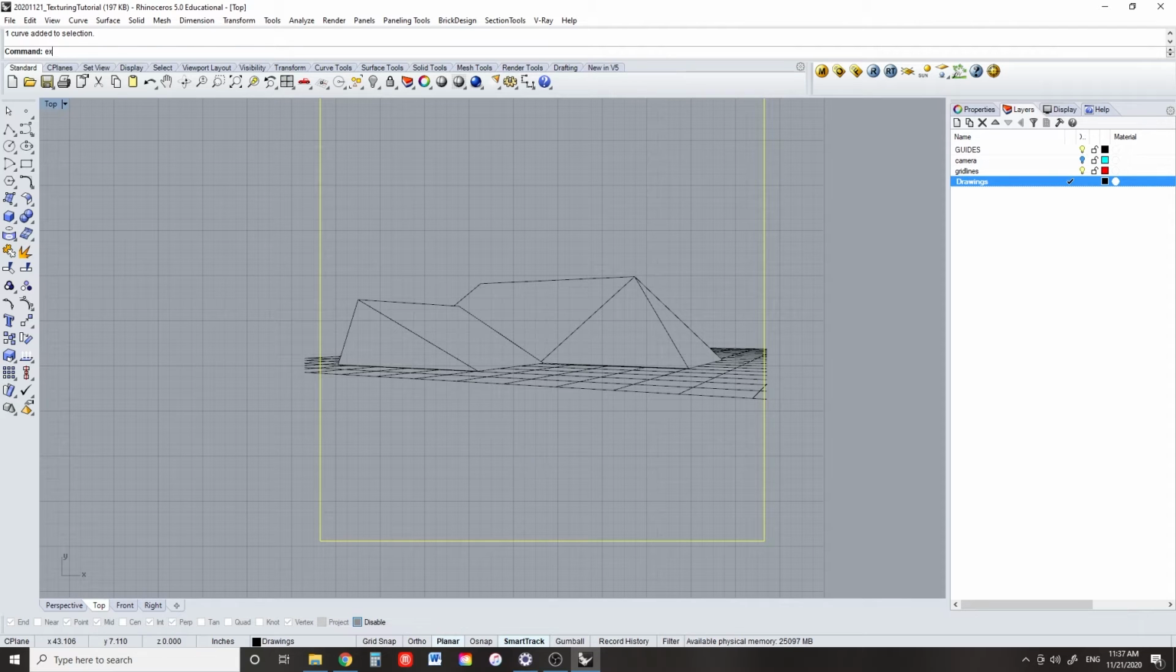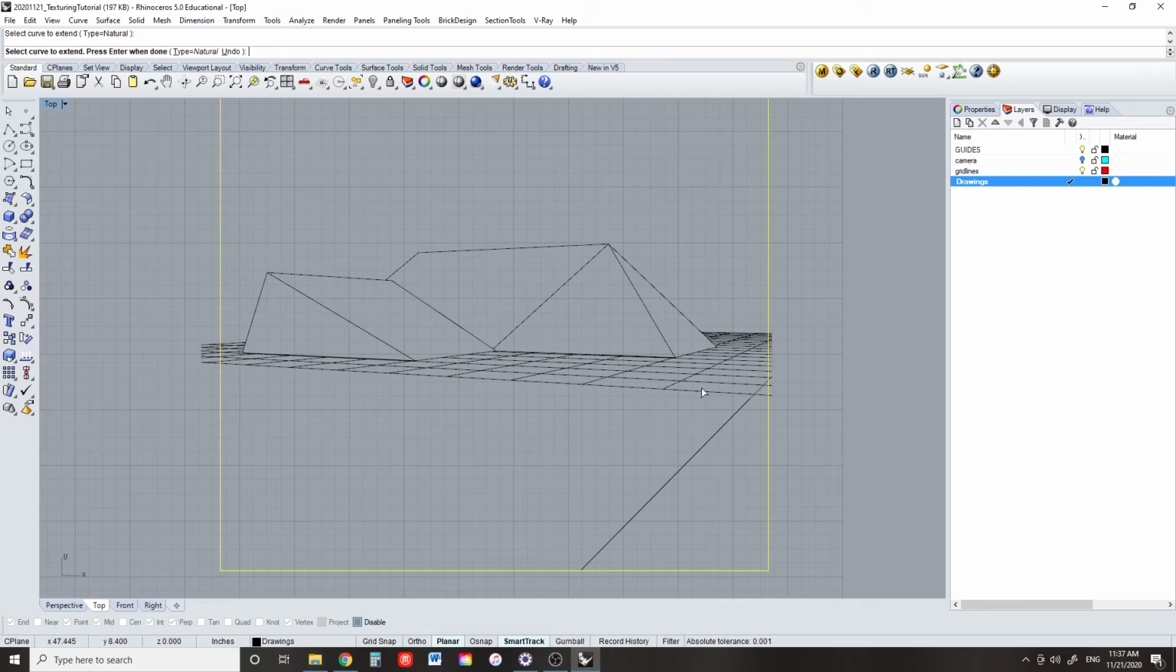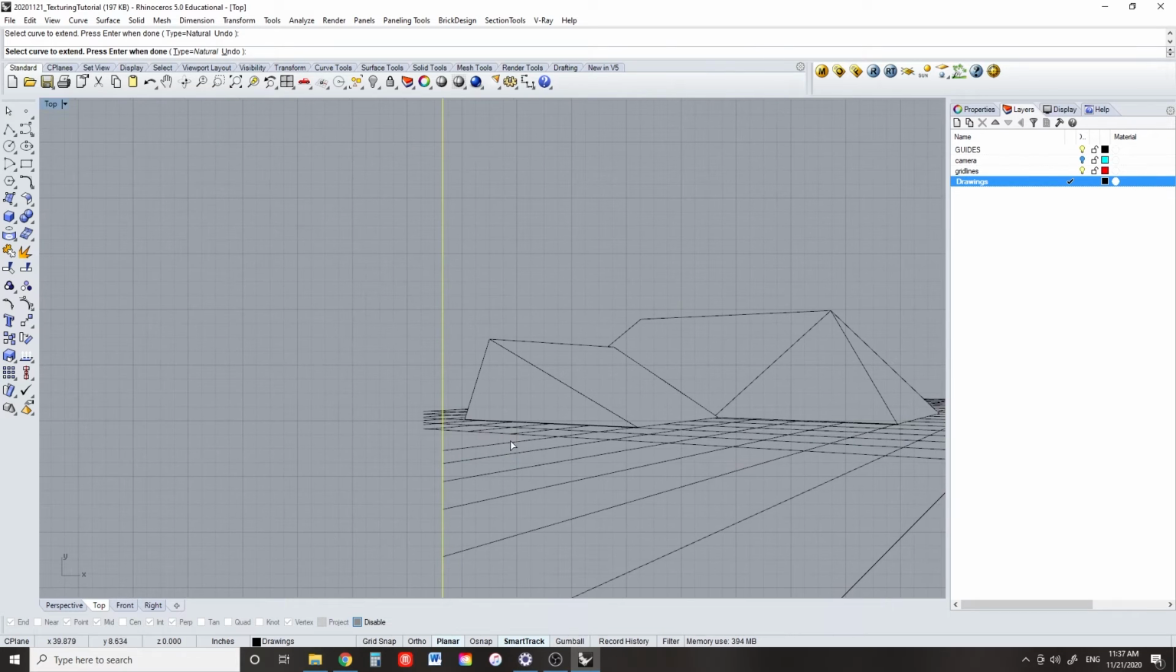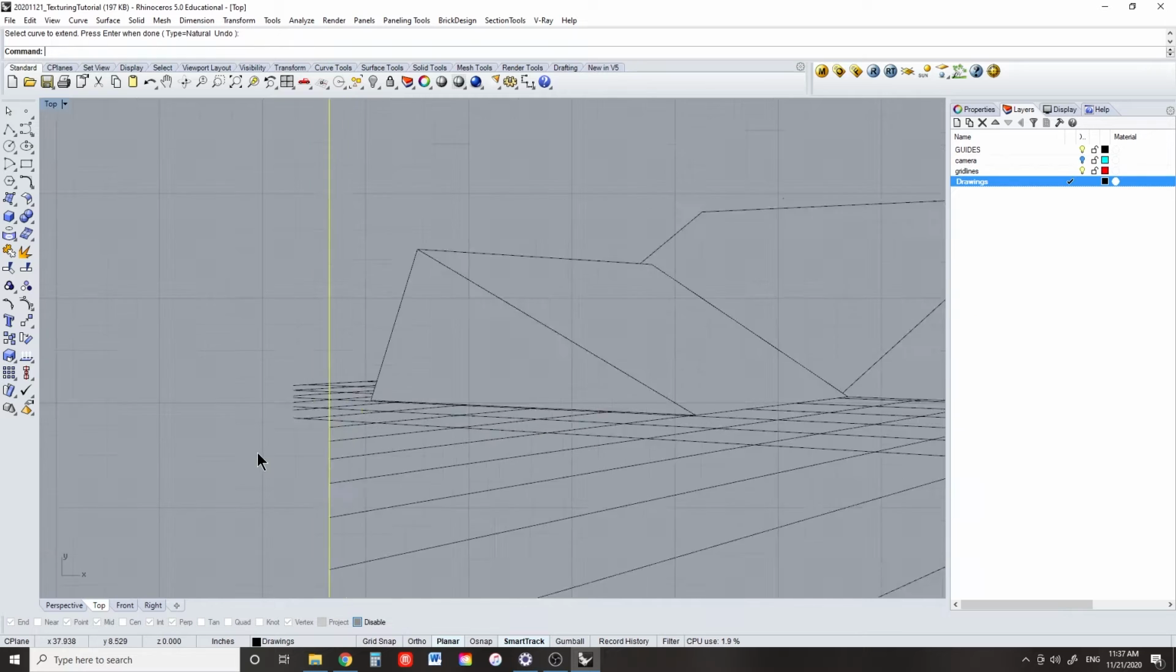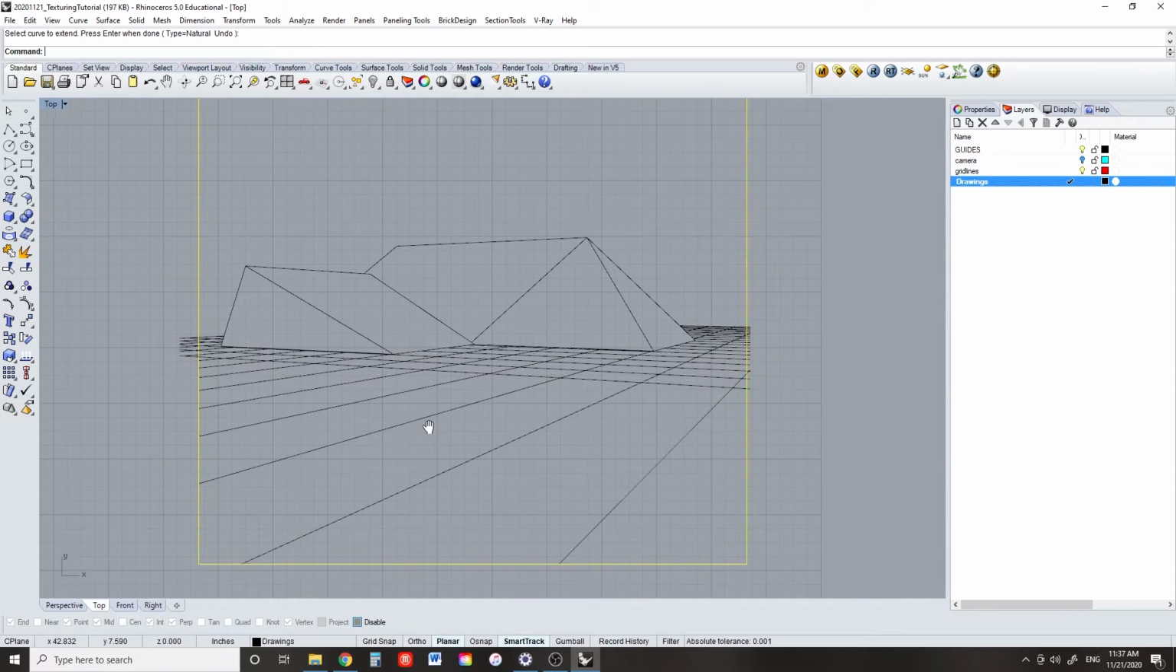Let's use some digital drafting techniques to fill out the rest of this foreground with our ground plane. Select the boundary of the drawing and then type extend. Now click on all of the lines that correspond with the y-axis. These should extend these lines to the boundary of the drawing.